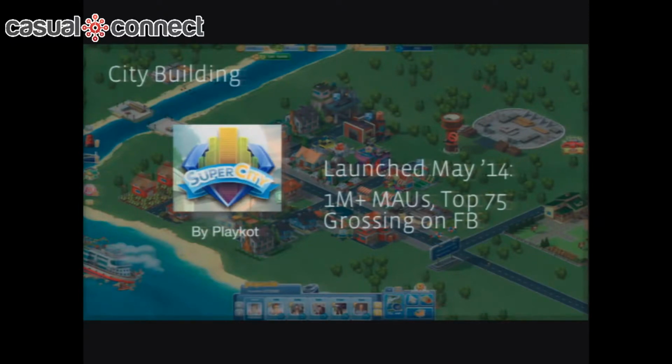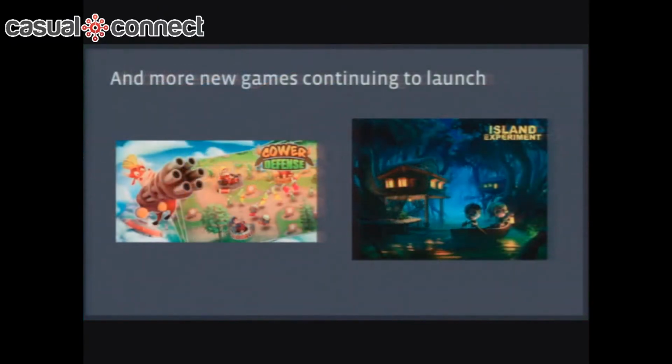It's a category you would think has been well served, but again, an example: if you have a quality game and you build a strong experience, you can really succeed on Facebook today. And again, we're continuing to see more and more developers from this part of the world bring their games to Facebook and ultimately build cross-platform. Island Experiment by Nextra just launched very recently, and then Tower Defense is another very innovative, high-quality game. Tower Defense with cows, so I encourage you to check them both out.